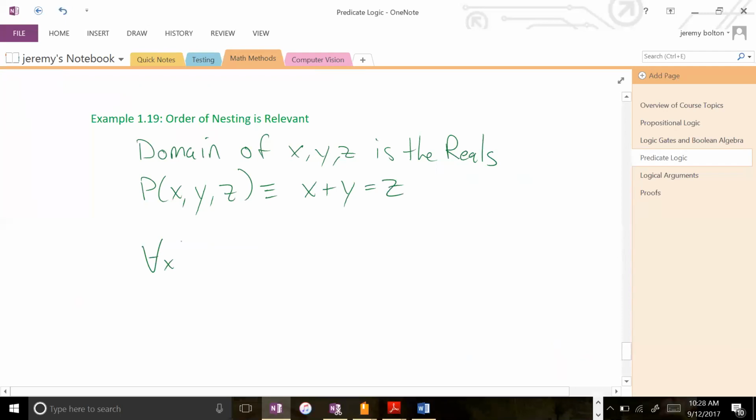We have for all x, for all y, there exists a z such that p of x, y, z. So for all combinations of x and y, there's going to exist a z such that the statement is true. Not everyone here is necessarily a number theory person, but do you think that's a true statement? It seems reasonable. For all possible x and y you can choose, there's at least one z that would make that equivalence hold. Again, if you wanted to provide some more intuition, you could string this out into a table. You would need a three-dimensional table, but you could do that.